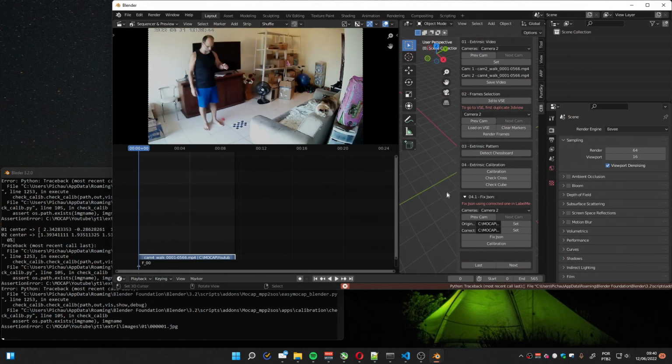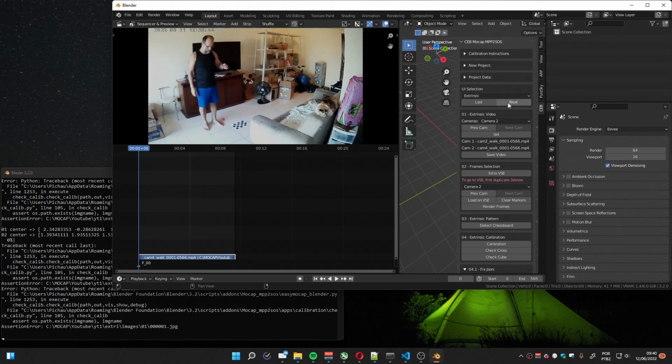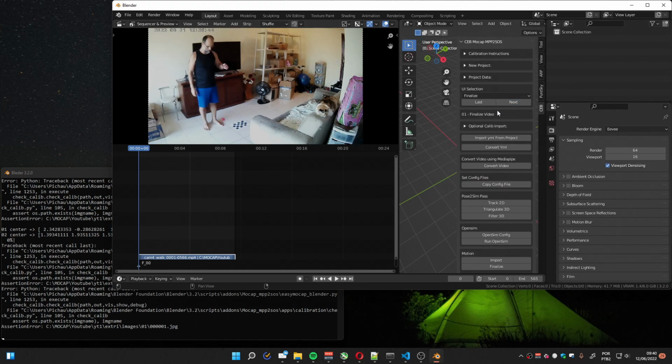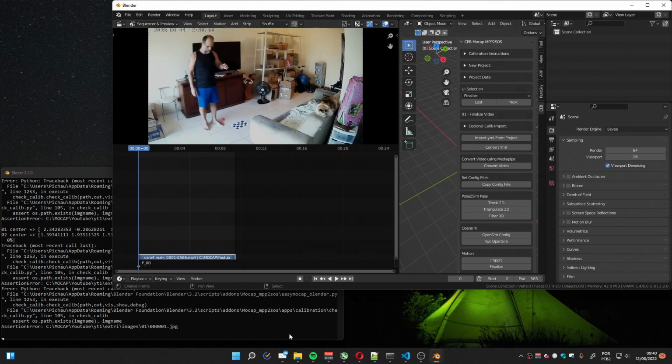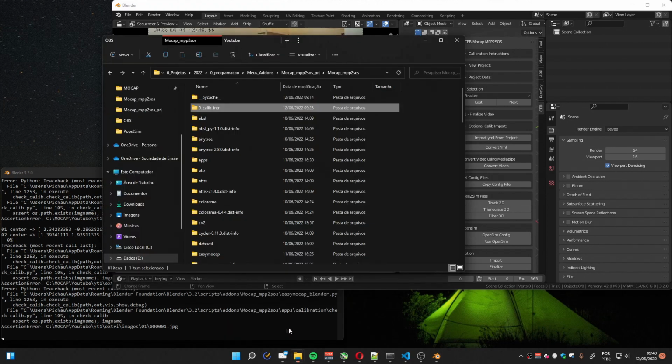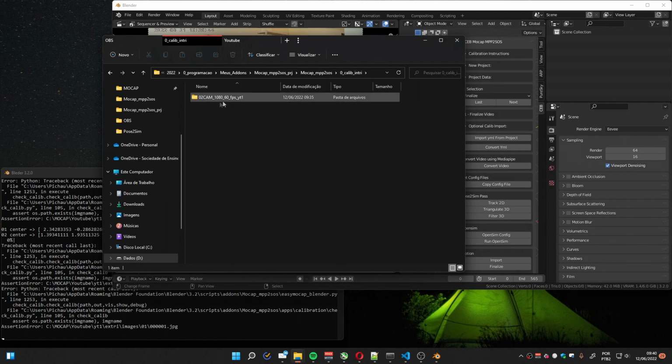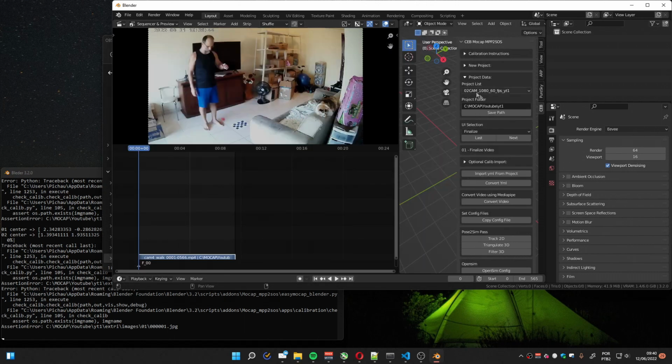So the intrinsic and extrinsic calibration is done. Now we are going to the final part, and by this time you already have the intrinsic and extrinsic data saved on your project file folder. Let me show. It's in this folder, calib entry. We have that folder with the same name we just created. You can see here.